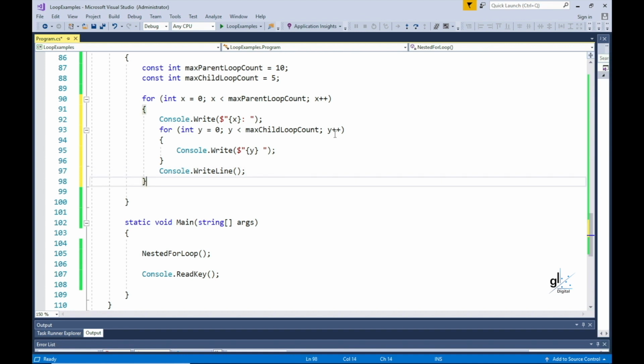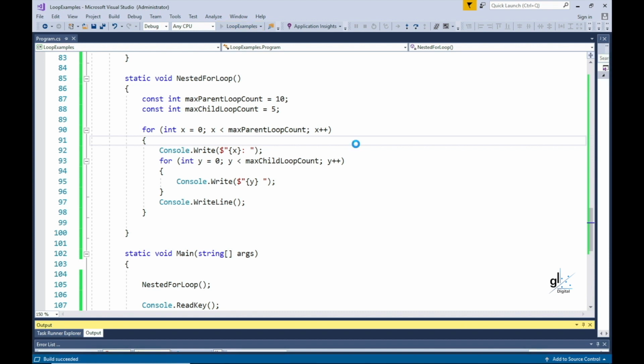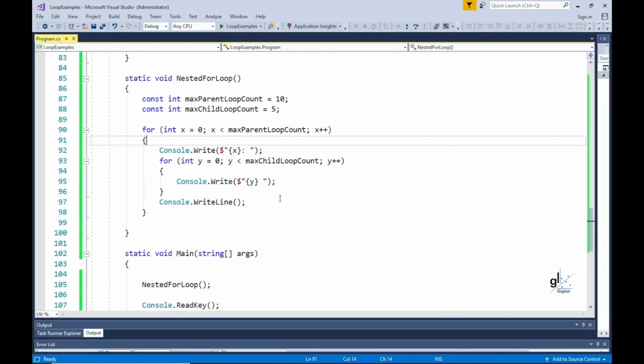And I've already inserted the nested for loop method in the main method, so we are now ready to test the code. So let's run the code. Great, the result is as expected. As you can see, for each iteration of the parent loop, the value of x is written to the console screen, followed by the values of y, which represent each iteration of the child loop. The process of this code is that for each parent iteration, the child loop iterates until the child loop is terminated. The process I've just described repeats until the parent loop terminates.